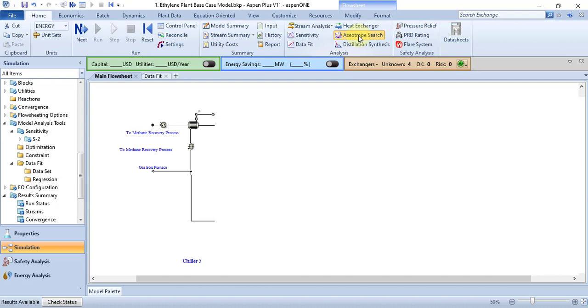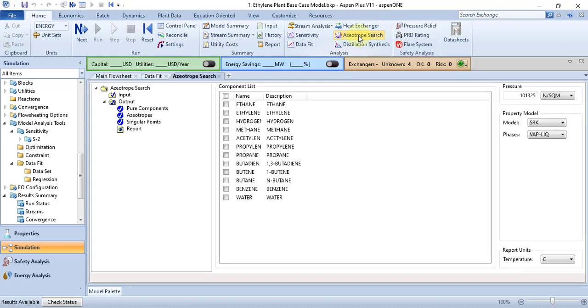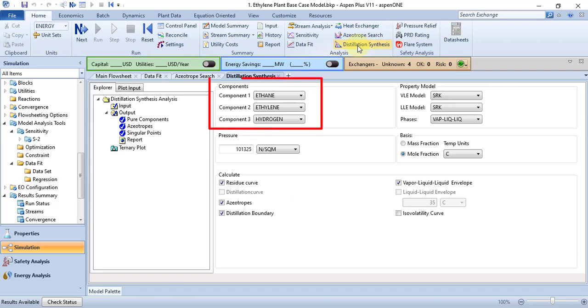Azeotrope search command. Find azeotropes using Aspen Distillation Synthesis. Distillation synthesis command. Generate ternary maps using Aspen Distillation Synthesis.